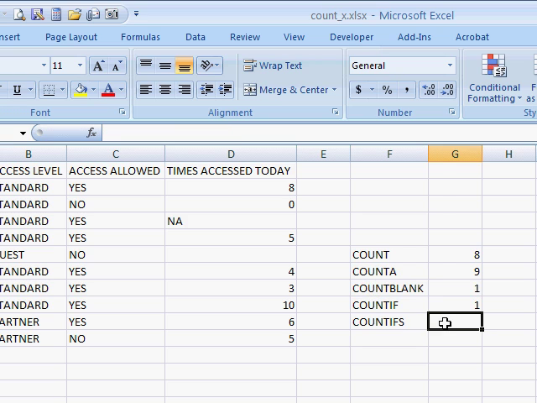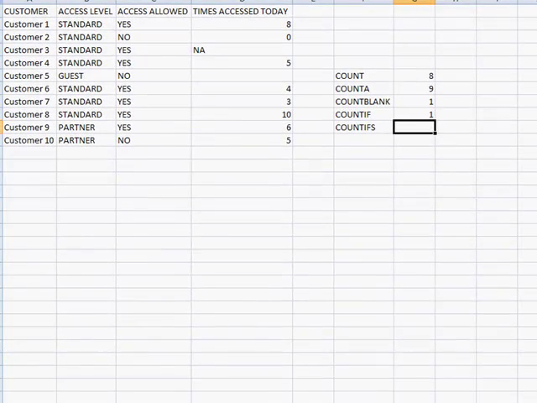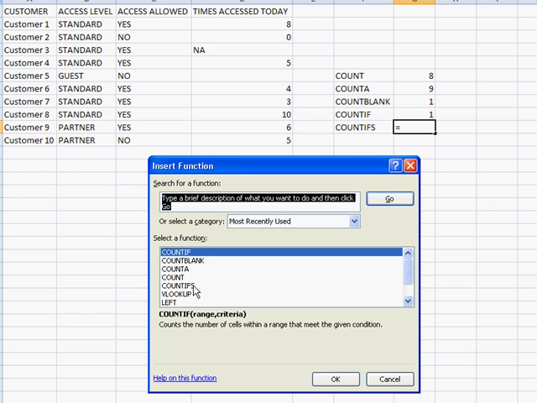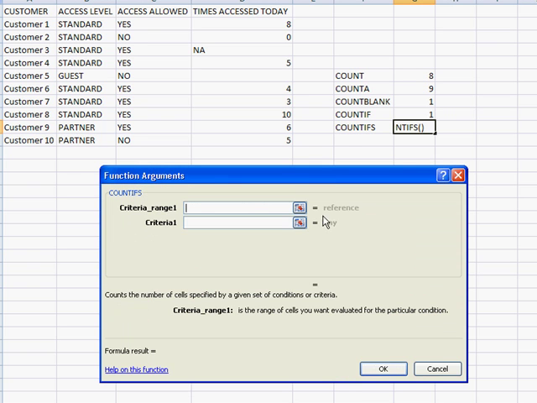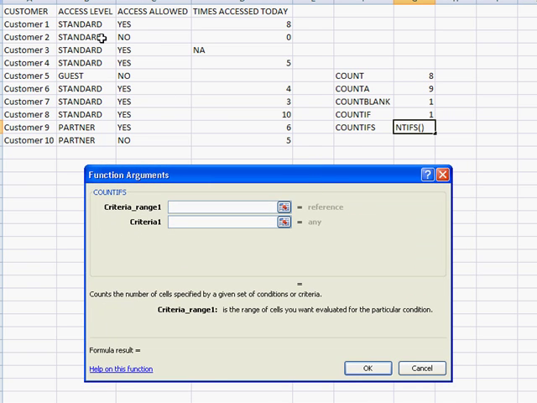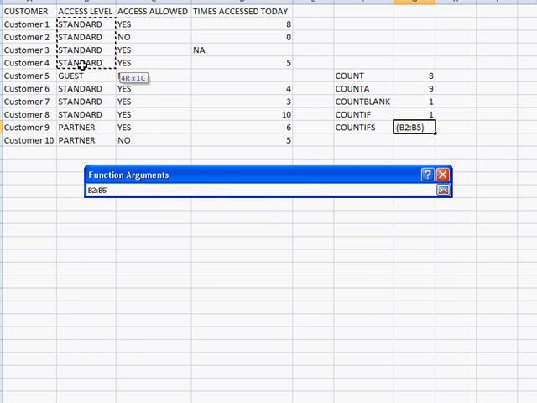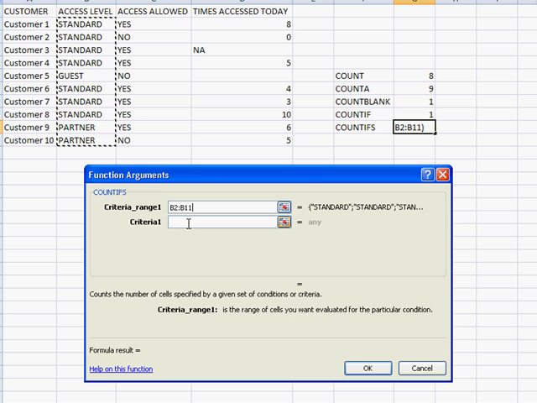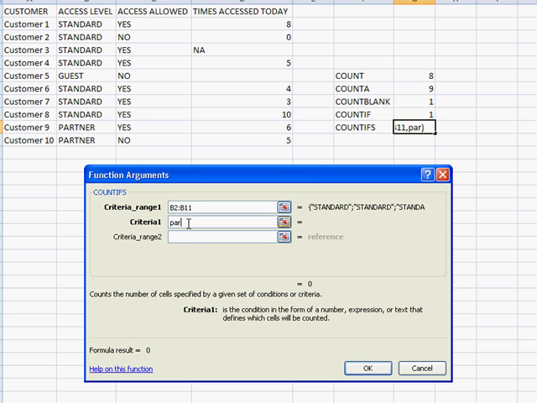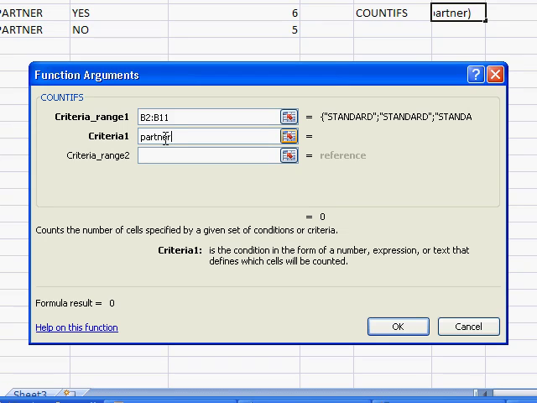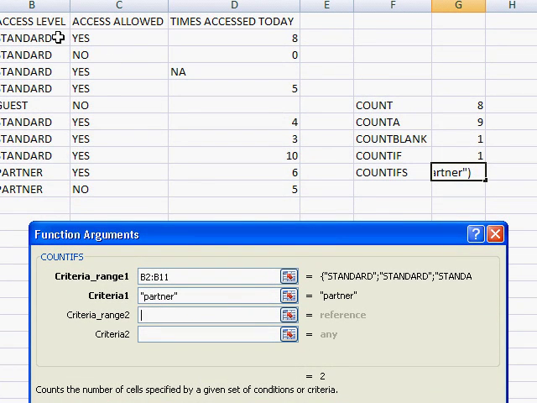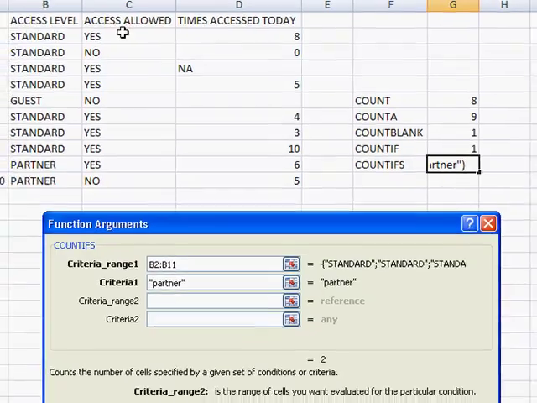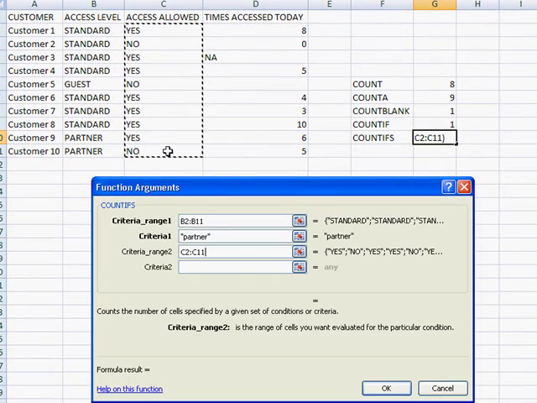Now if we want to do multiple criteria, you can use the COUNTIFS function, and basically this gives us multiple criteria to count. So we select the COUNTIFS function here, select OK, and let's say that we want to count based on our access level, and we want to see how many fit the first criteria of partner. Now this is not case sensitive, so you can just type in upper or lower case. But we also want to find out on our second criteria, and our second range is the access level, and we want to do the second range as the access allowed, and we want to see that equal to no.